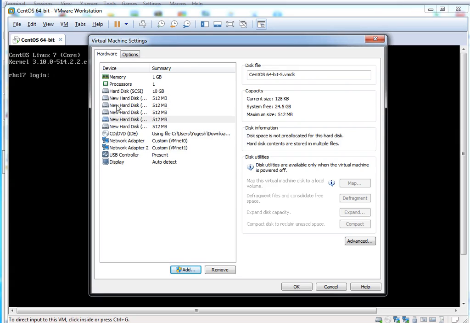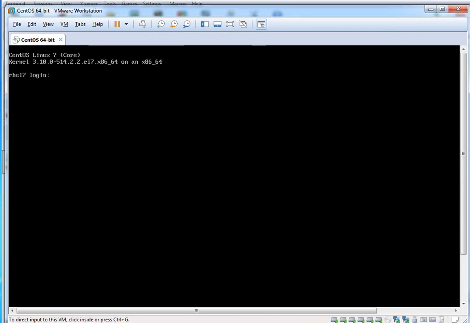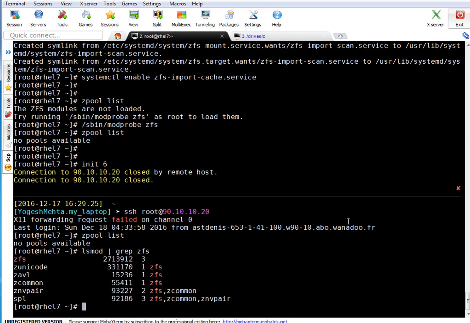Friends, so we are good. If you see, 10 GB was my operating system drive. After that, I have added 5 drives, each 512 MB. 1, 2, 3, 4, 5. So clicking OK. So next thing, we have to rescan the drives at OS level. Other thing I can do, I can just reboot my system, but I want to show you how you can rescan the drives without rebooting your system.